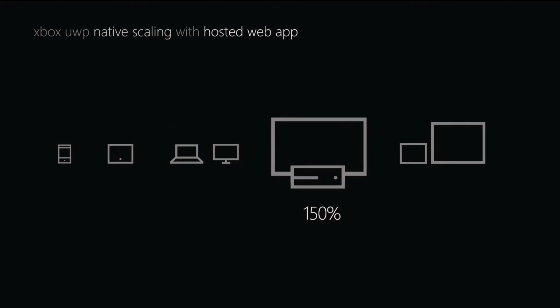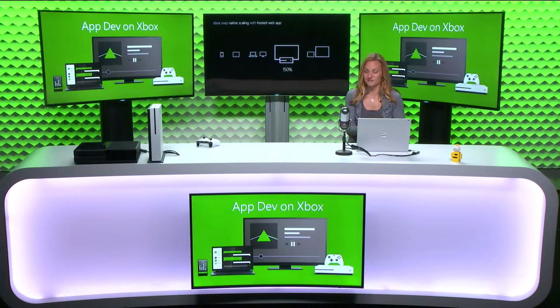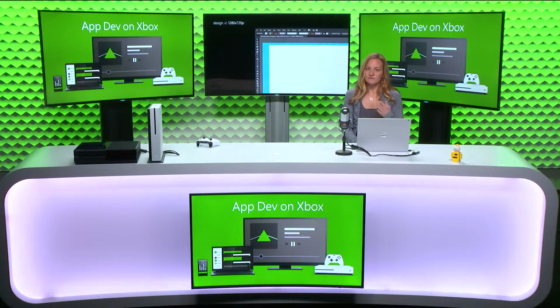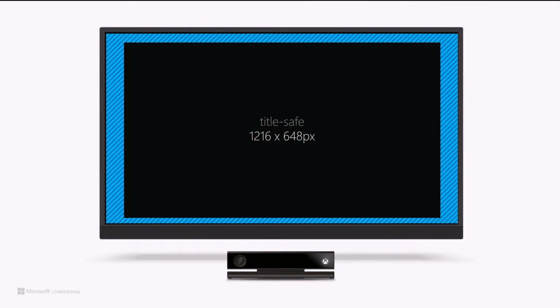Let's go into hosted web app experiences. So designing for a hosted web app experience, you're going to be scaling at 150%. Why? Because it actually works well and it follows a lot along with what we had for the Edge browser experience. And it works well as far as web conventions across the board. So in designing in this scenario, designers and developers, again, will design at 1280 by 720p. And your title safe area is 1216 by 648 pixels.